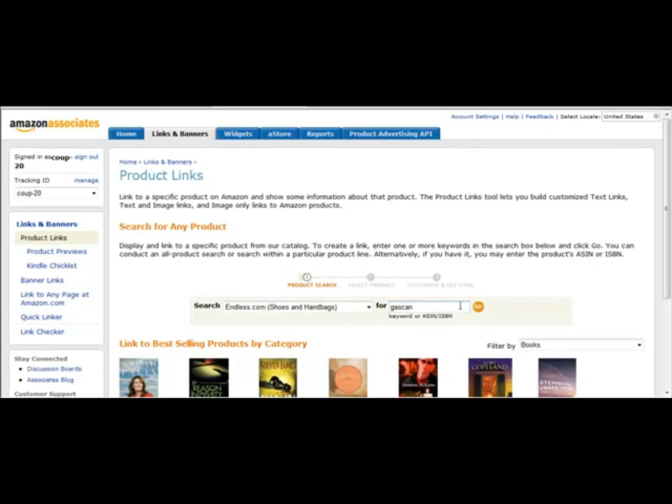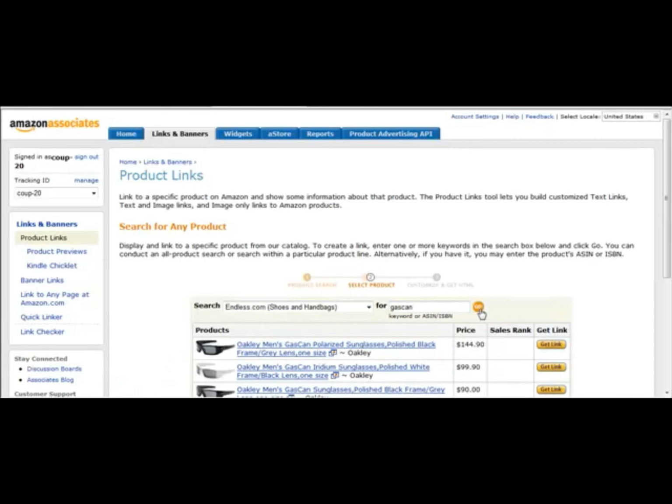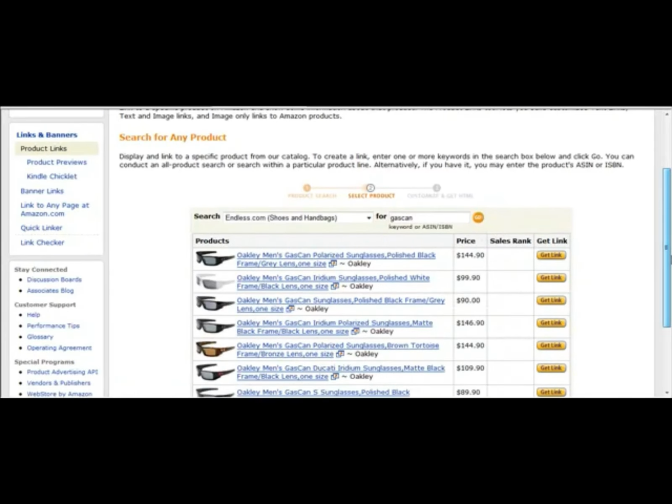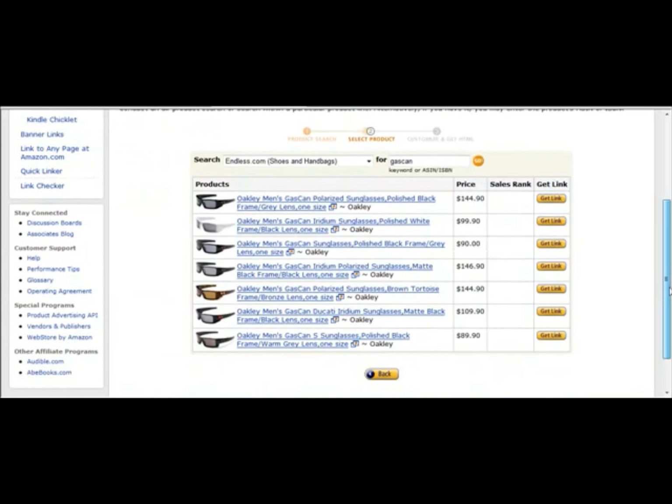So I'm going to type in the name of the product that I'm promoting, gas can sunglasses. And that's going to bring up a variety. There's several different Oakley gas can sunglasses. So I'm going to be promoting all of these sunglasses, but I'm just going to choose one for this first example.